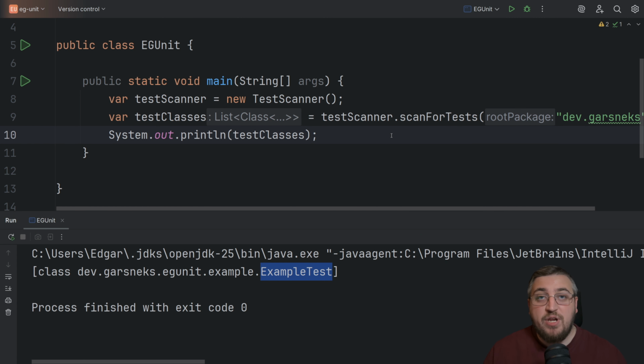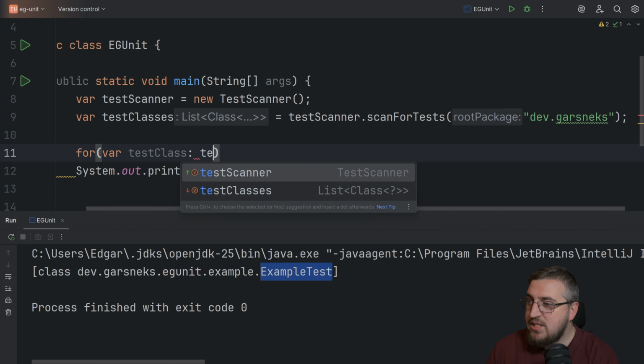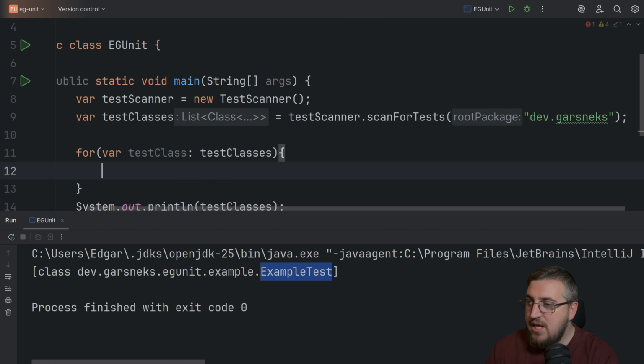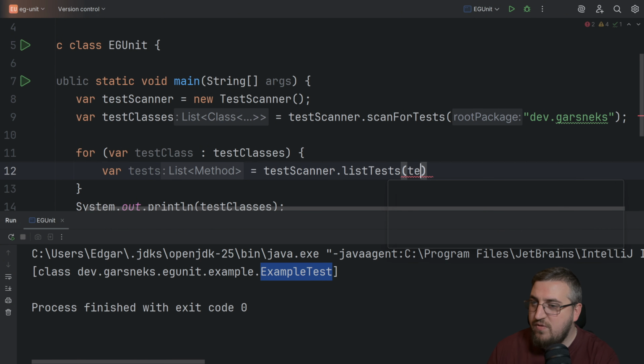Okay, and now step 3 is actually running these tests. So we know the classes, and we would like to go over them one by one, test class by test class. And we already had a function that could find the tests inside it. Yes, we are actually doing double work, but let's not worry about that. So let's ask test scanner to list the tests of this test class.